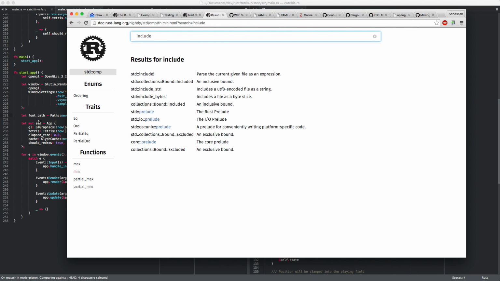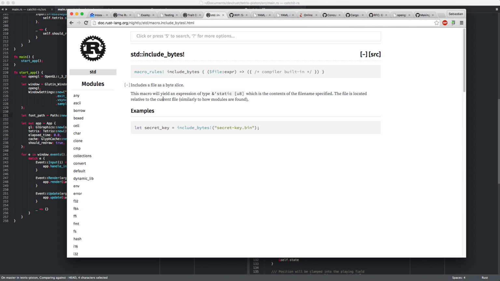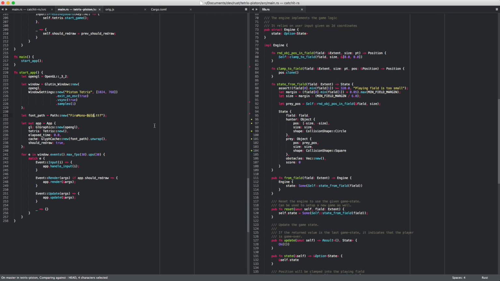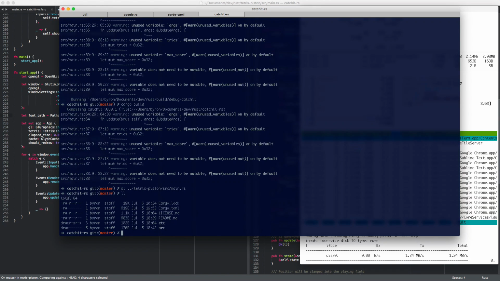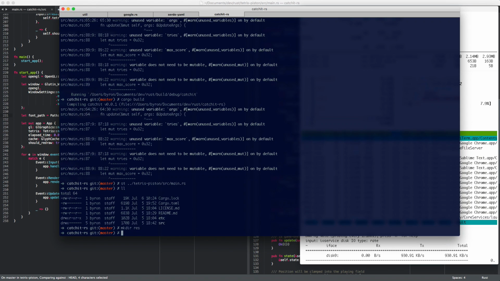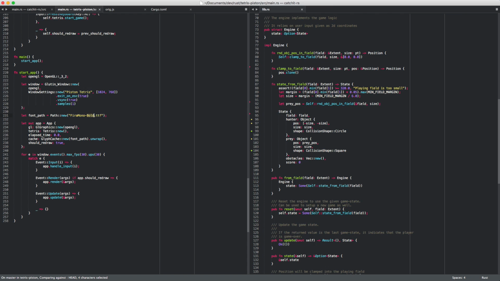So, include. Parse the given file as an expression, include bytes as a byte slice. This is what I was looking for. So that's how we get our U8 bytes and can just use this at compile time. Yeah, let's try that. Good. I will copy this cache. Let's make a new folder for the resources here. And there I copy the Fira Mono Bold.